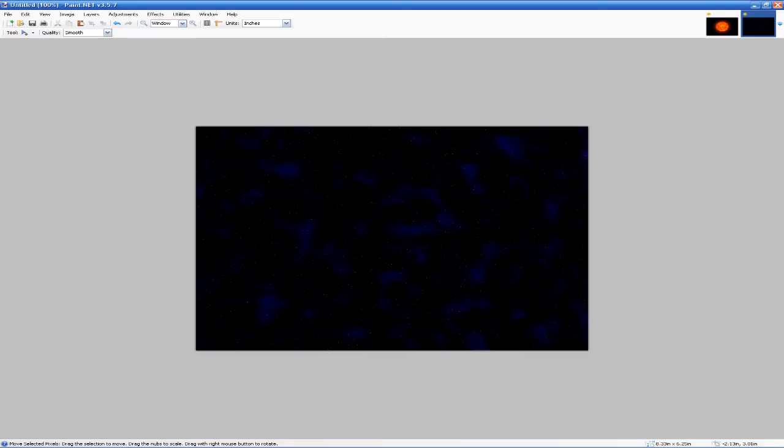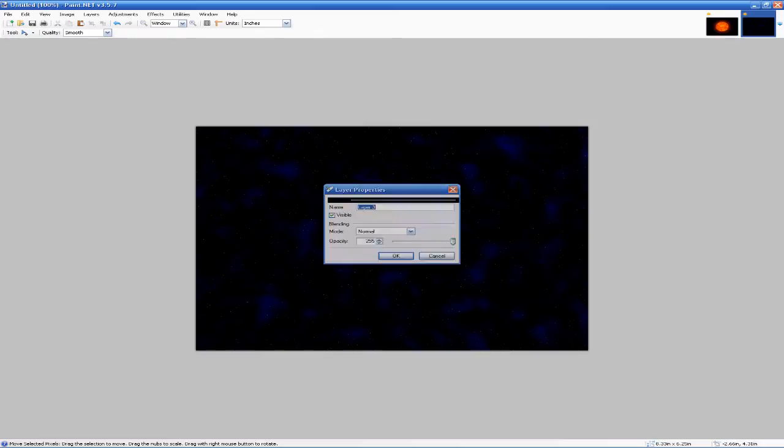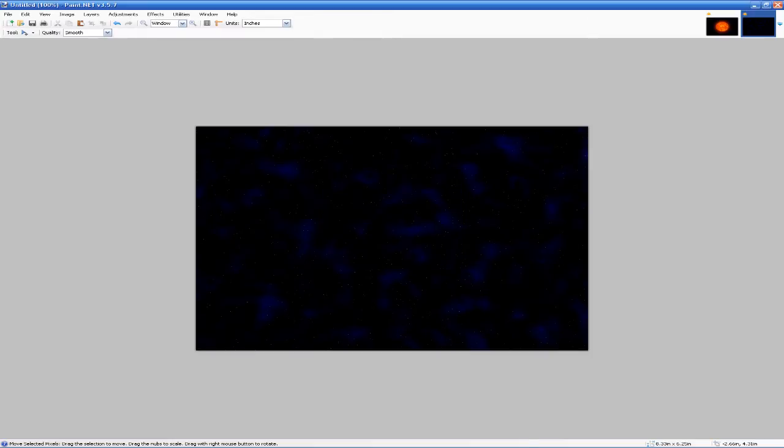The next thing we're going to do is add another layer for our map that we're going to use for the sun. I'm going to rename this layer Sun. I'm naming these layers because at the end we're going to have like 6 or 7 layers, and they're just easier to navigate if you have names for them.